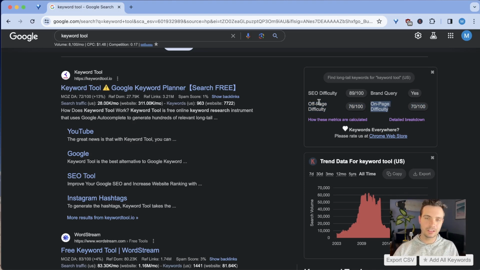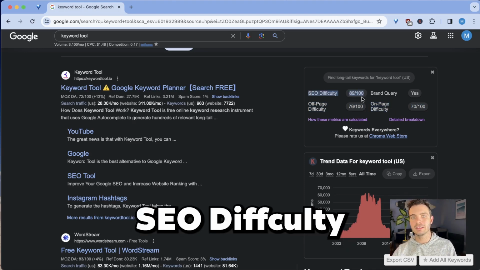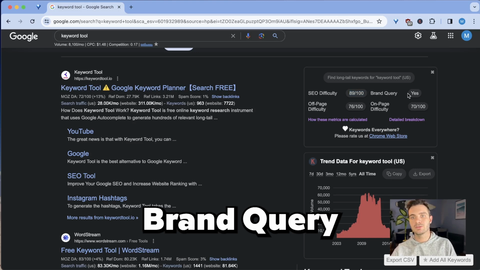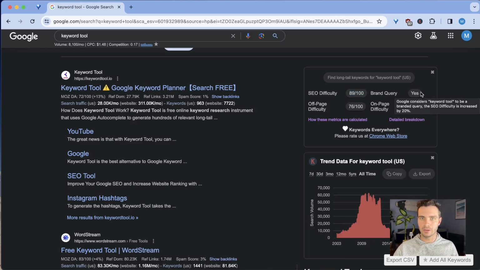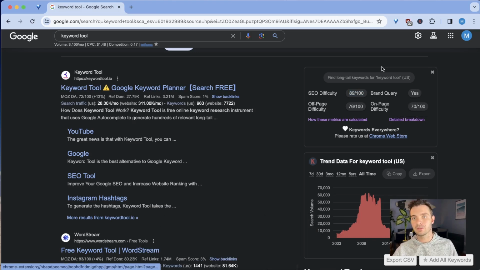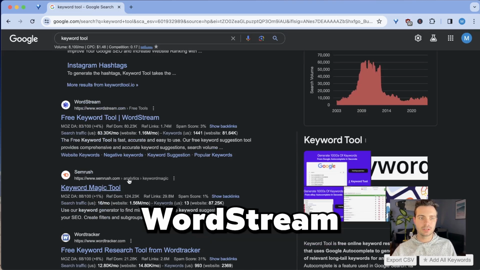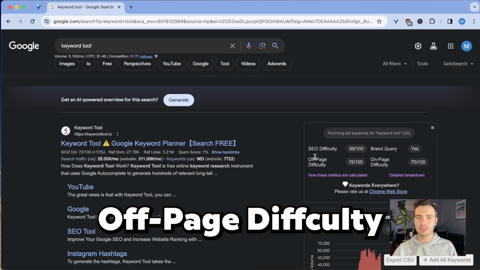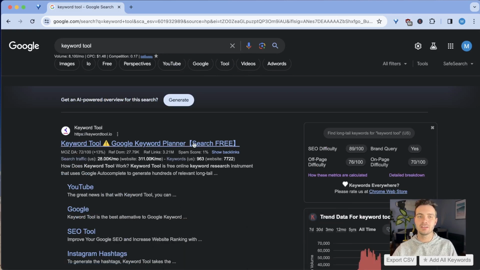To explain it really briefly, the SEO difficulty is how difficult is it to rank on the first page. And you usually want to aim for something less than 50 unless your article is performing super well, you have lots of backlinks to your website, and in general, you just have a killer content that lots of people want to read. Brand query relates to if brands are related to the keyword search. In this case, it is yes. There's a bunch of brands, for example, Keyword Tool, WordStream, SEMrush, they all have some sort of claim on this keyword. The off-page difficulty pretty much just means how likely is it that you will rank on the first 10 pages based on the competition score.